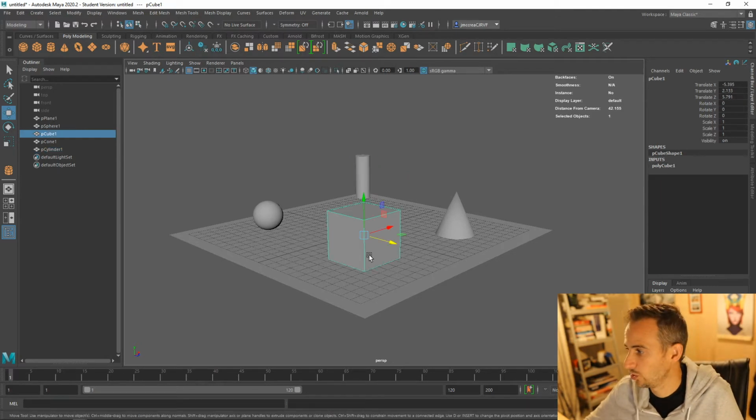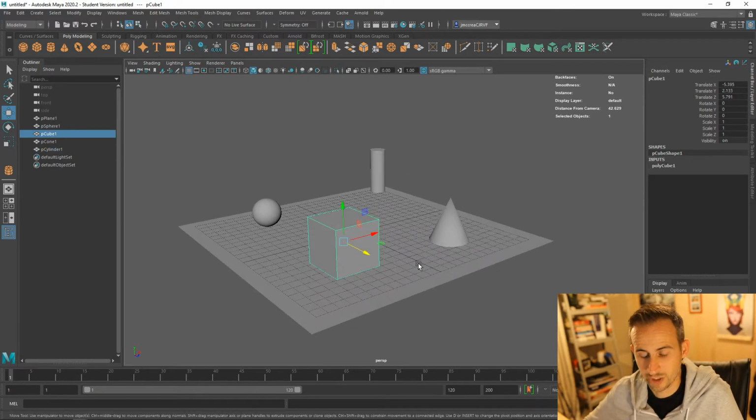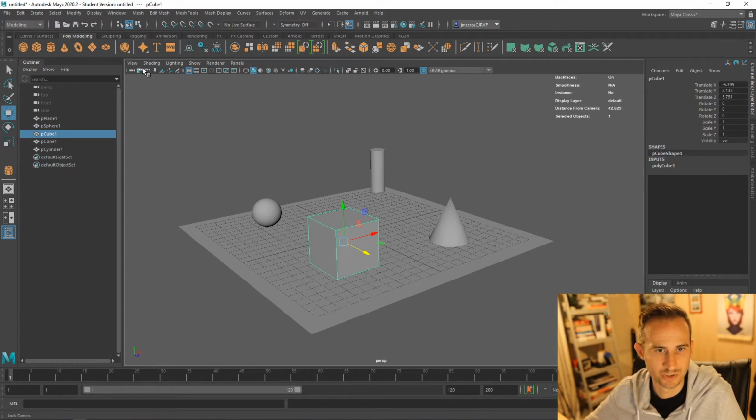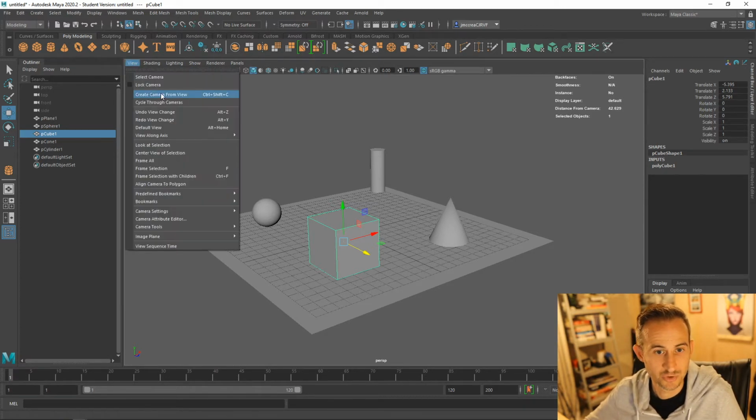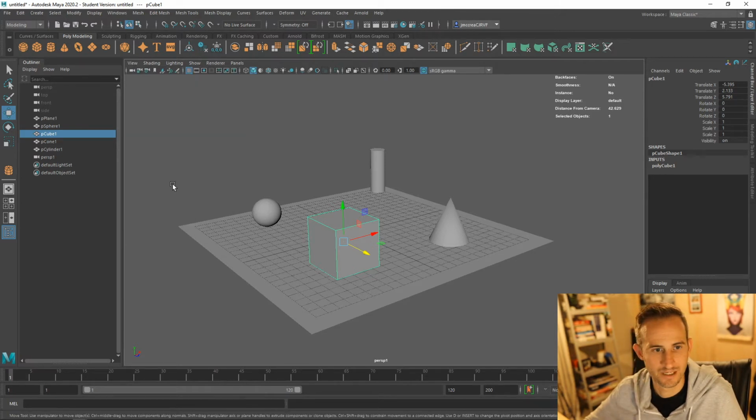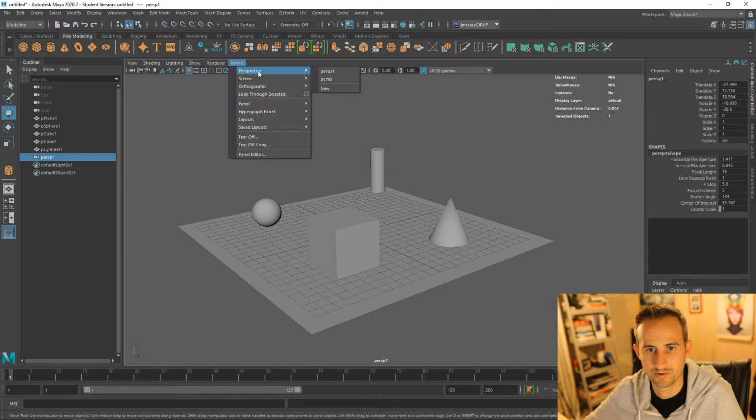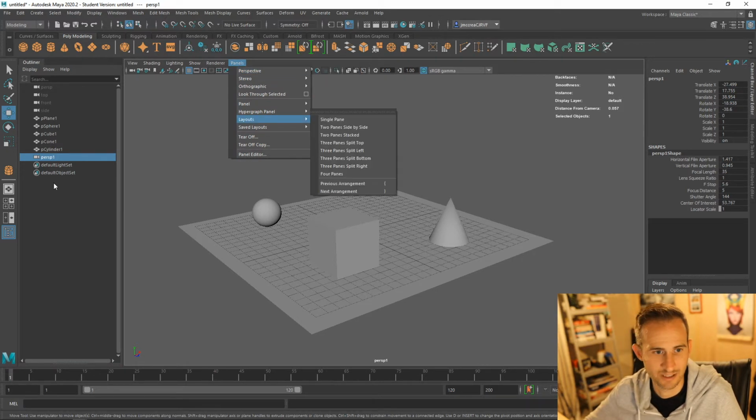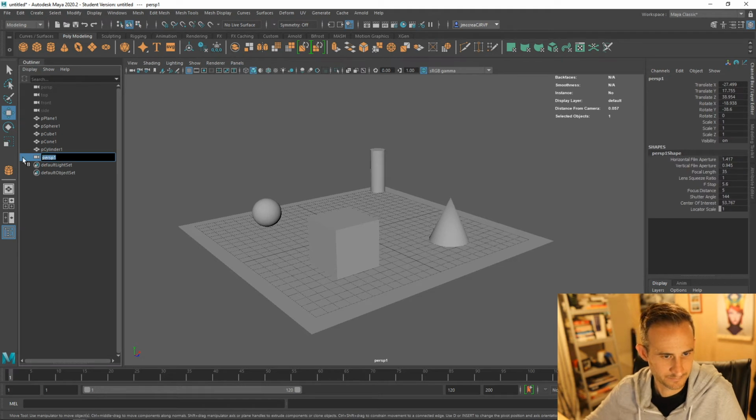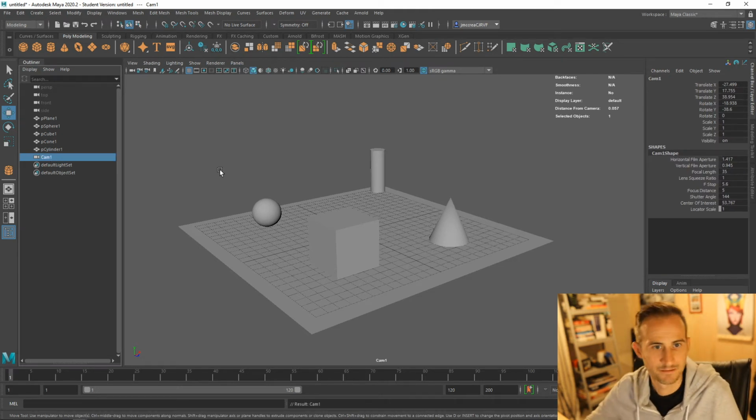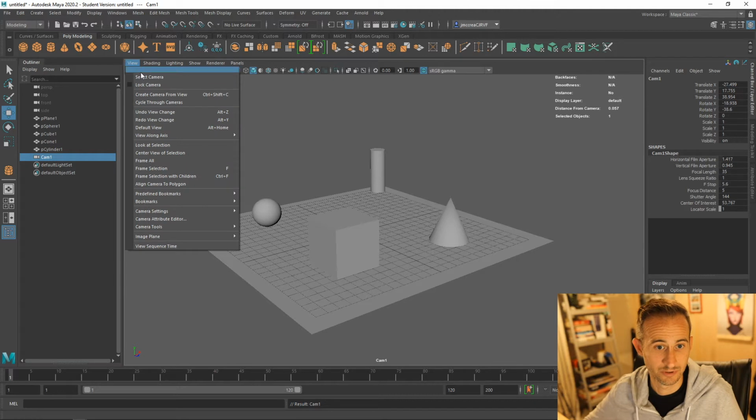If I want to create this perspective as my camera, I'm just going to do View, Create Camera from View, or Control-Shift-C. So now a camera has been created. Now the tricky part about this is it just calls it Perspective 1 instead of Camera 1. But if you go to Panels, Perspective, Perspective 1 is my new camera. I can rename that. So Cam 1, okay?